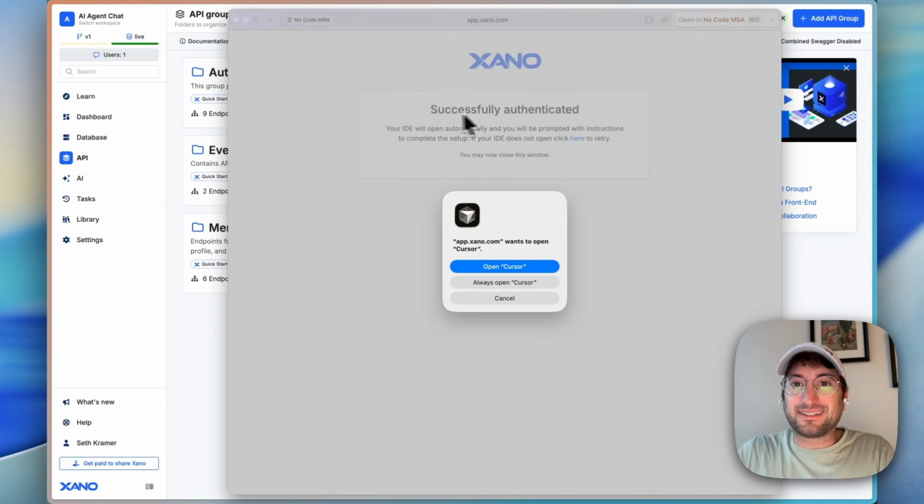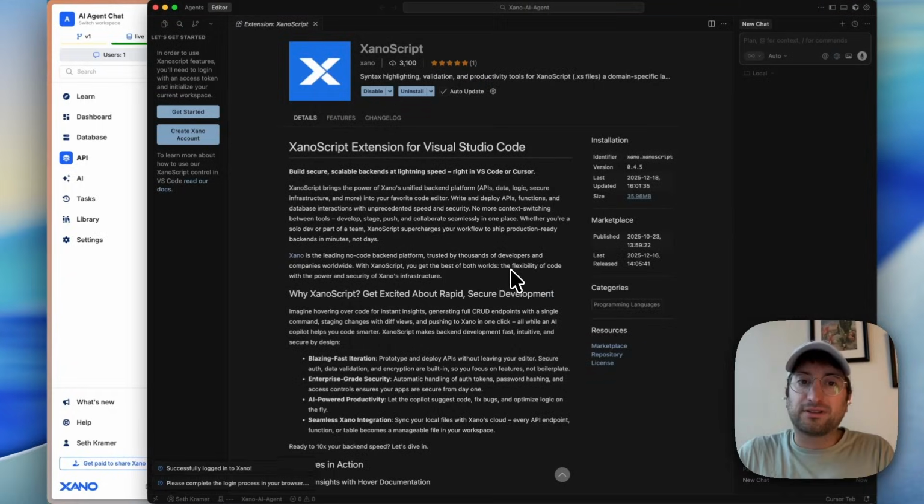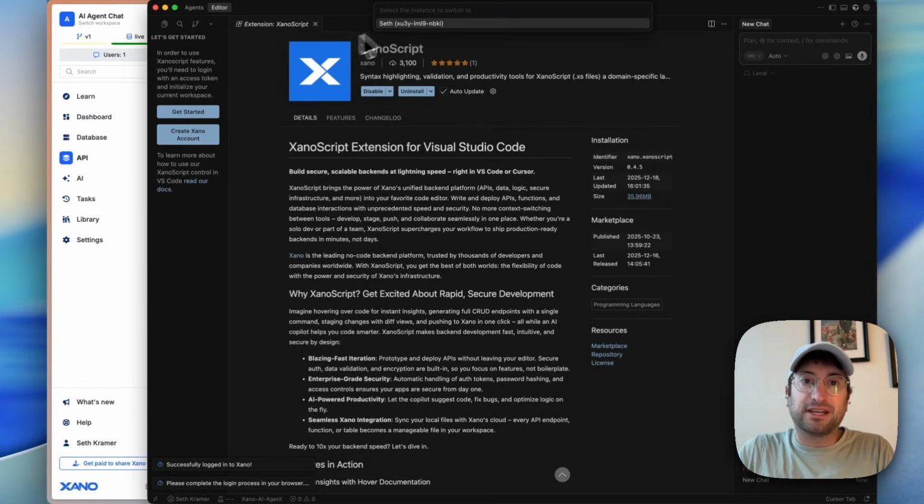And here it says successfully authenticated. Your IDE will open automatically. So I'm going to go ahead and click open Cursor. Now we can see we are in our Xano account, and the name Seth, my account, is showing.